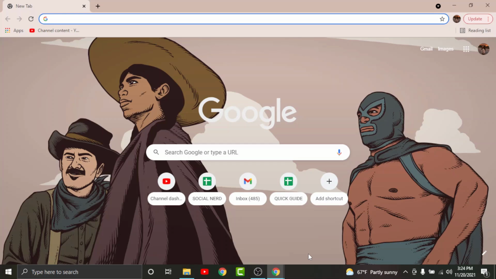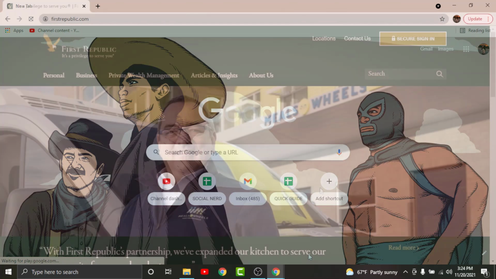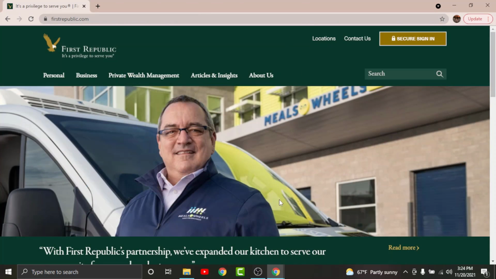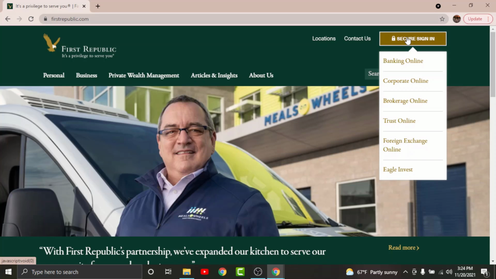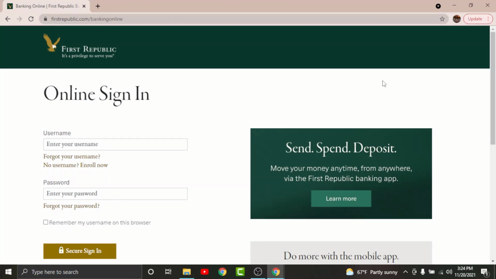Then on the search bar, search for firstrepublic.com. And once you land onto an interface like this, place your cursor over Secure Sign-In, then choose Banking Online. Then you will land onto the login page of the First Republic online banking account.